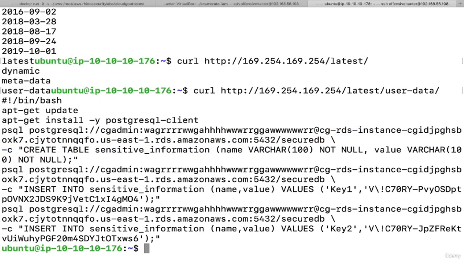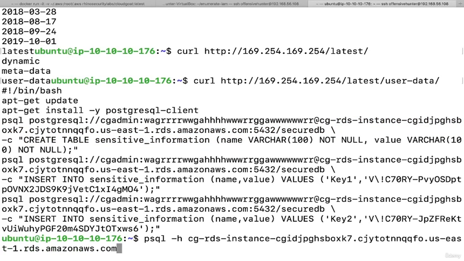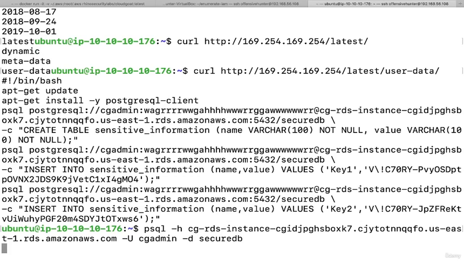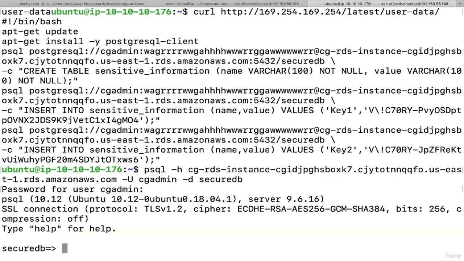So I'll use the command psql -h, this one, -u cgadmin -d database name, secureDB. Let's just enter this one. Okay, it's asking for the password, and this is the password. Let's try to enter it. And you have connected to secureDB.